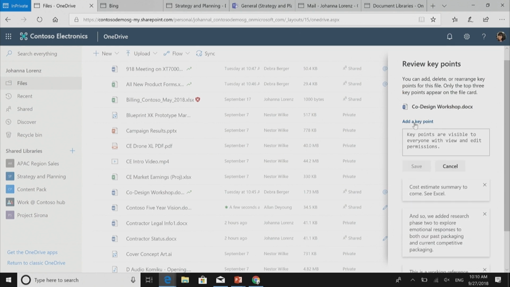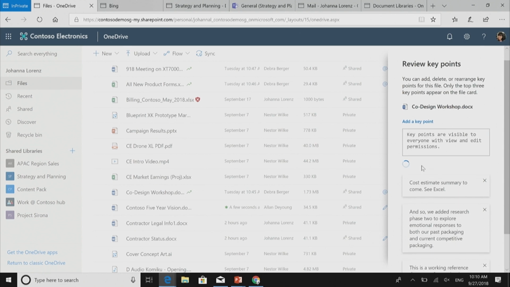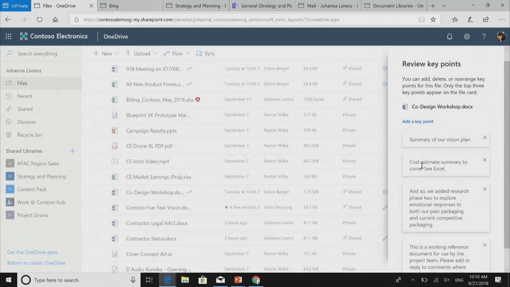Yeah, simply click on it. You can add a key point. You can delete a key point. This way, when you share the file with your coworker, the file will have the latest key points, and people can decide whether they want to read it or not, or whether this is the file that they actually need. Sometimes you can add some notes in there. You know, this is a summary of the vision plan. We want to make sure we have the cost estimate summary reviewed.